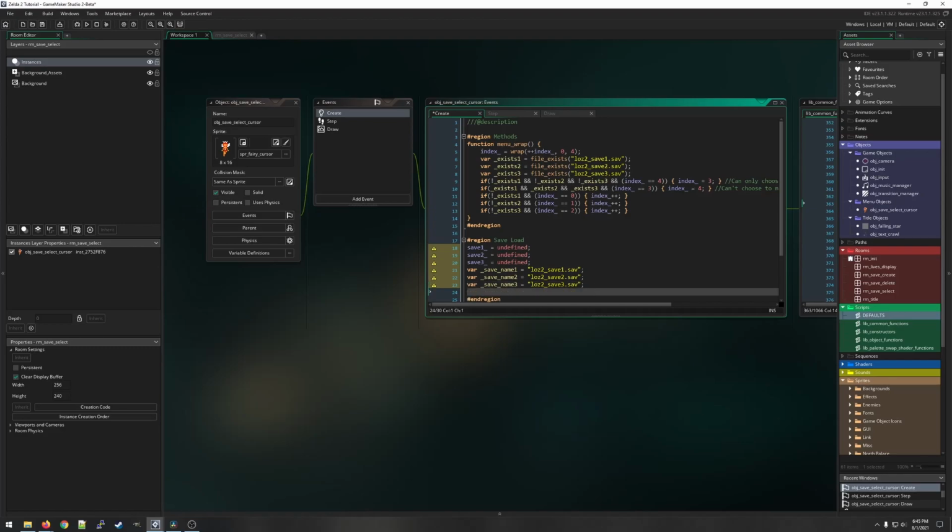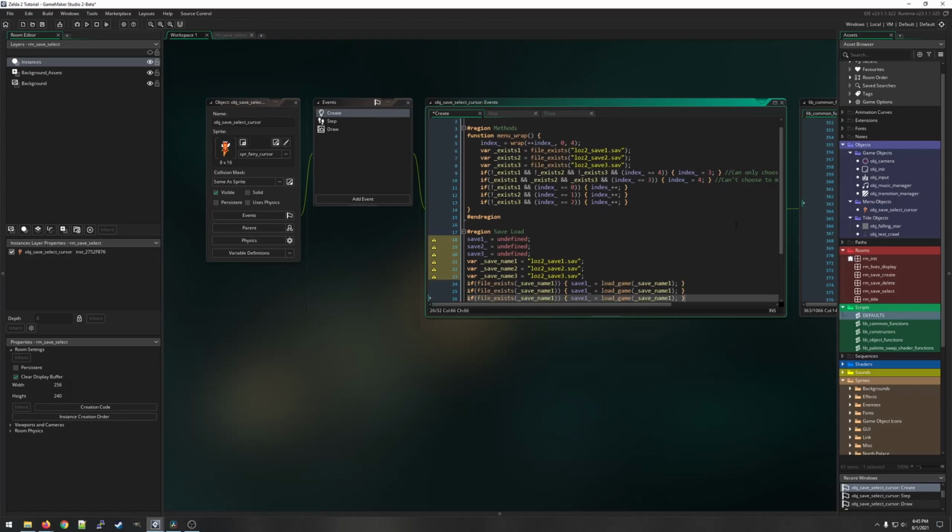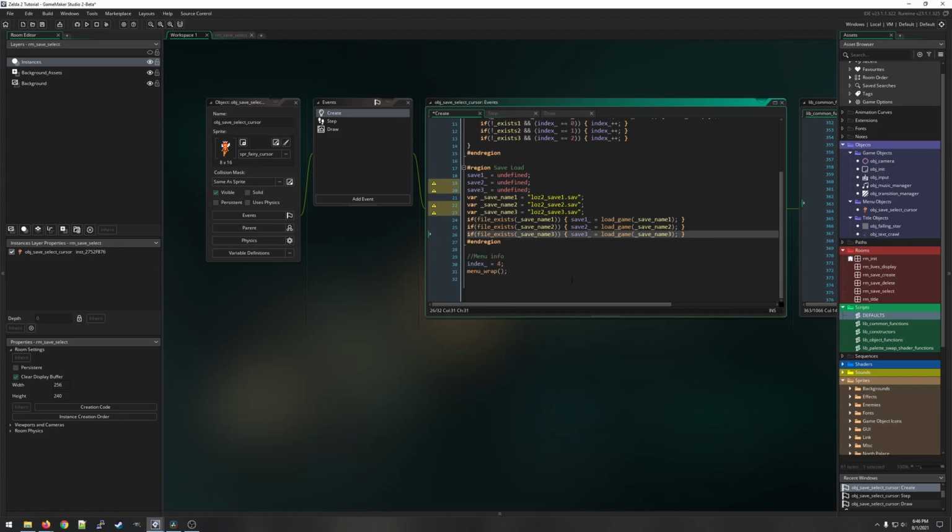So that's where it'll save these things to, but it needs a name for how it's going to save it to start off with. So let's do if file_exists(save_name1), and save1 is equal to load_game(save_name1). And again, lastly, I should do the same for saves two and three, because this is the last time we're doing it.